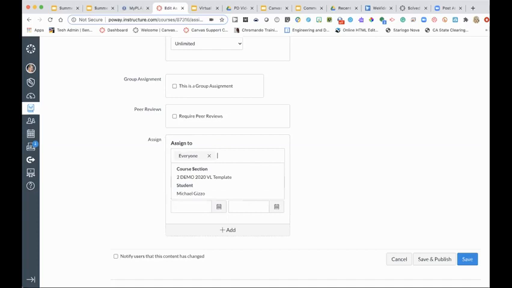The other place I've seen this sectioning come up, and we will be covering this more in depth in our collaboration in Canvas session, which will be on the 24th. I think that's next Monday at 9 and 1. We'll get more into sections and groups in that collaboration one.